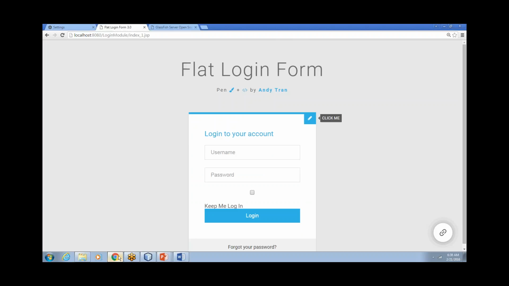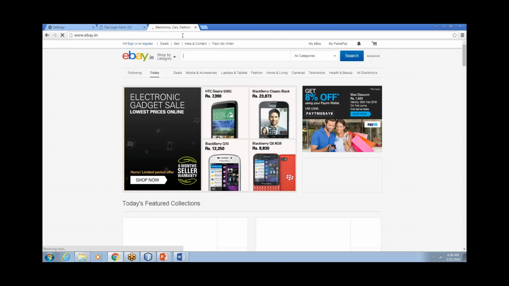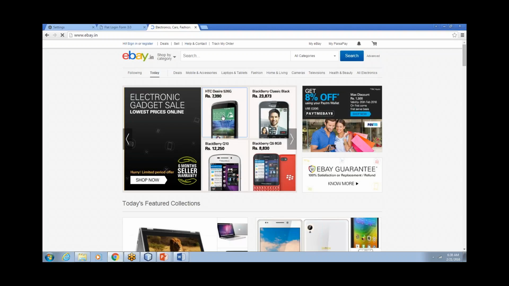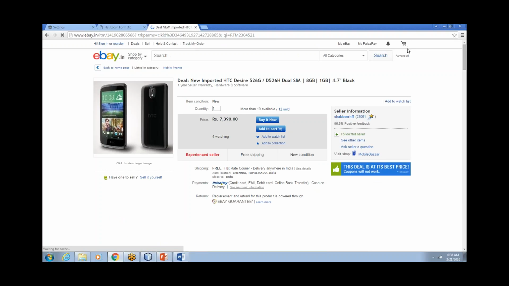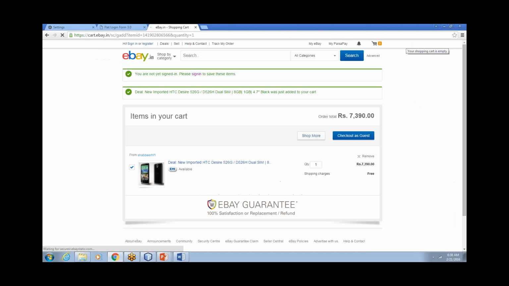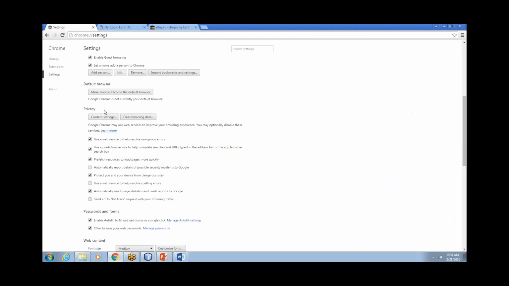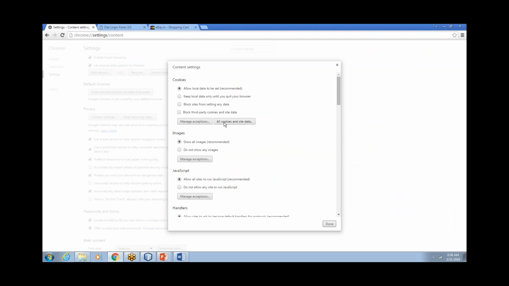Previously we discussed shopping carts. Let's say you're adding this item to the shopping cart, and if you observe, this item has been added to the cart. Once it has been added, it is not stored on the server side. It is being stored on the client side. You click on this, then settings, then content settings, all cookies.